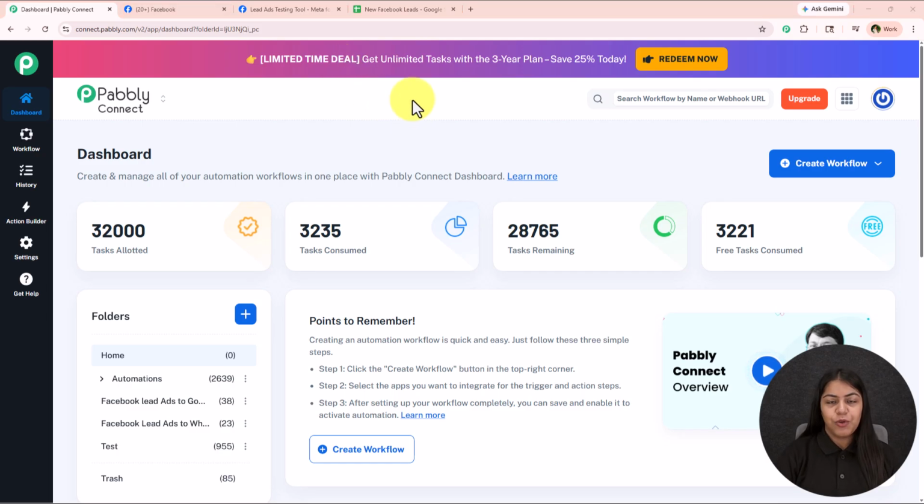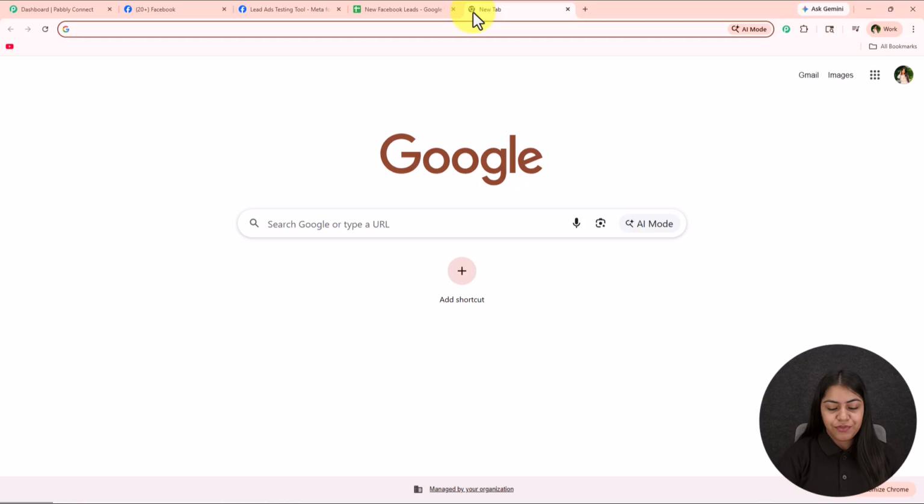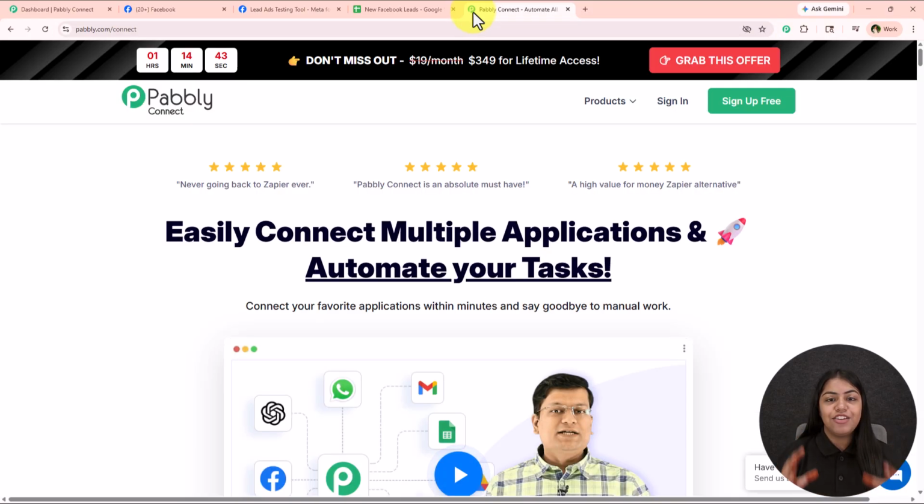For that, you just have to open your dashboard of Pabbly Connect if you are an existing user like me. But if you are a new user, open a new tab and search for pabbly.com/connect in your browser to open the landing page of Pabbly Connect.